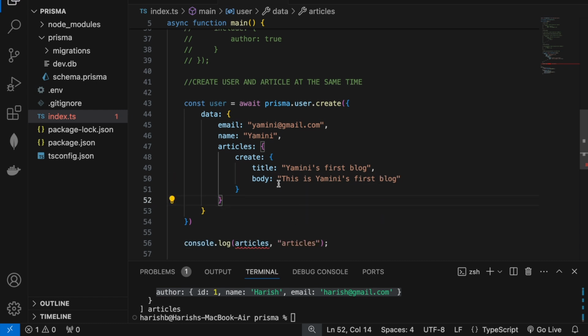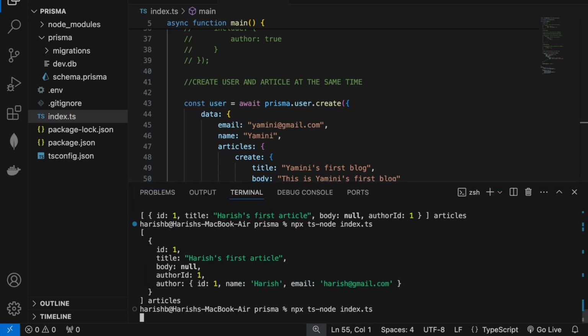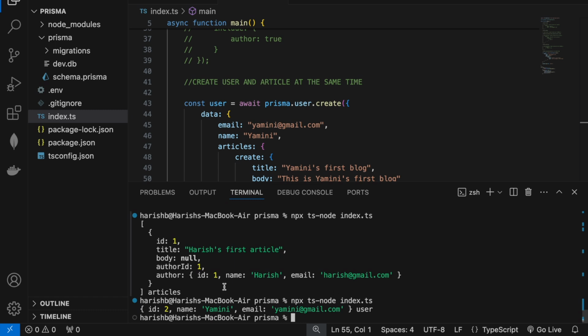Okay. Now let us actually log this user out. So if I run this, you can see that a user has been created with the ID of 2. You can see that it has been auto incremented as well. And we've got the name and we've got the email as well, right? So let us now actually fetch all of the users and see if this item has been added.